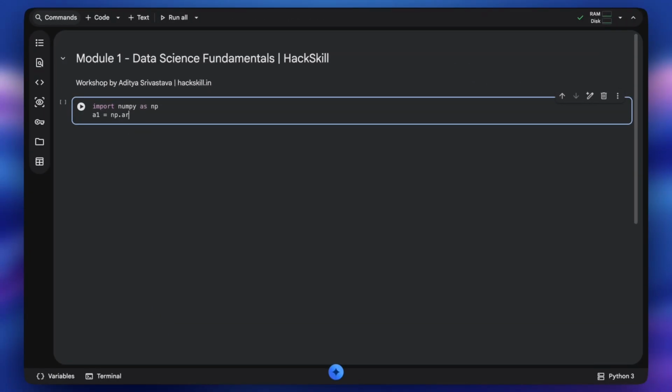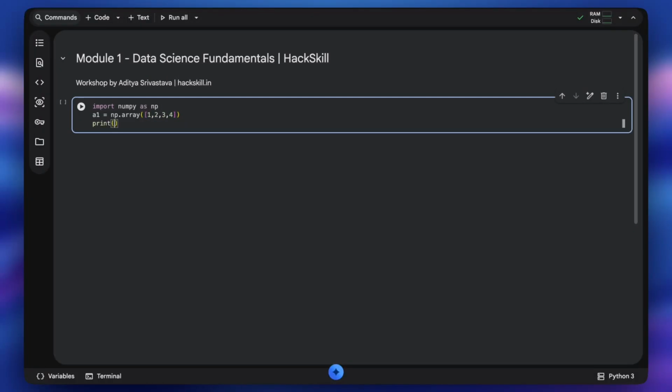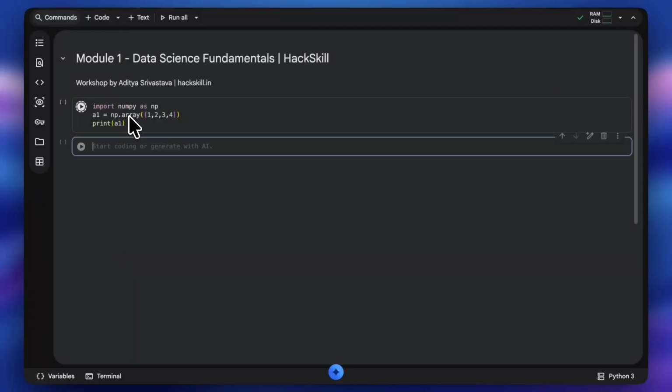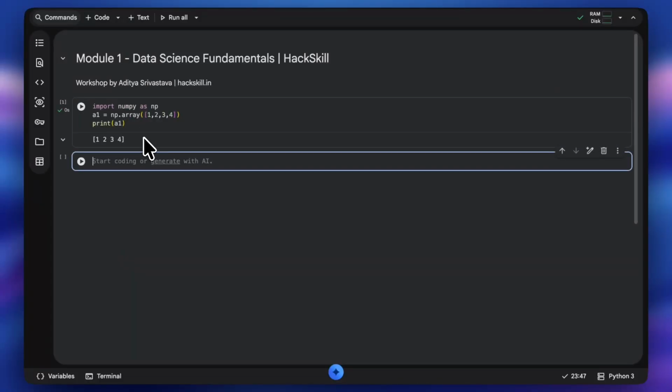So let's do this. a1 is equal to np.array, and here we're going to pass the parameters 1, 2, 3, 4, and when we print a1, we'll get the list as it is, 1, 2, 3, 4 itself. Yeah, as you can see.